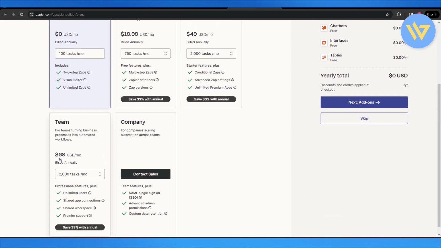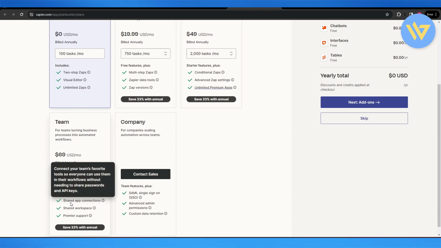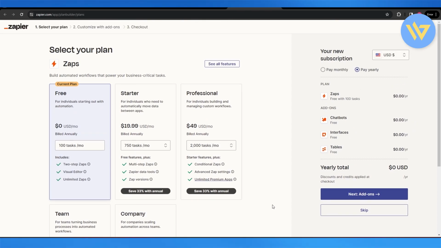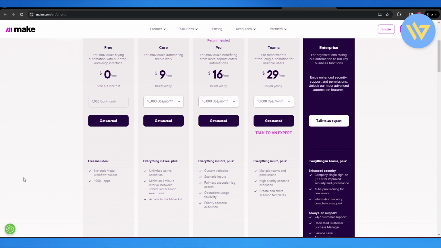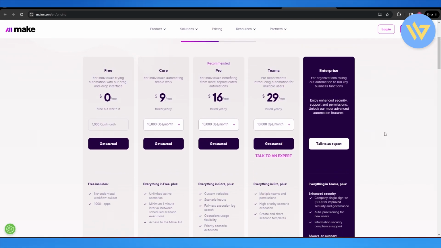And then you have the teams, which is $70, and it's going to give you 1,000 tasks per month and also give you unlimited users, shared connections, shared workspaces, and premium support. And you have a bunch of different options. Whereas for Make, over here, you can see you have the exact same plans, but the pricing is almost half.